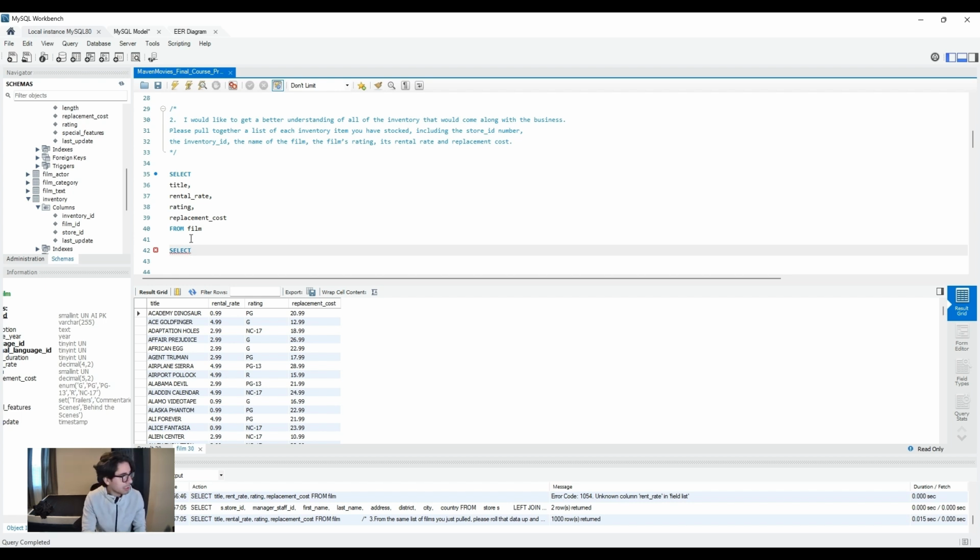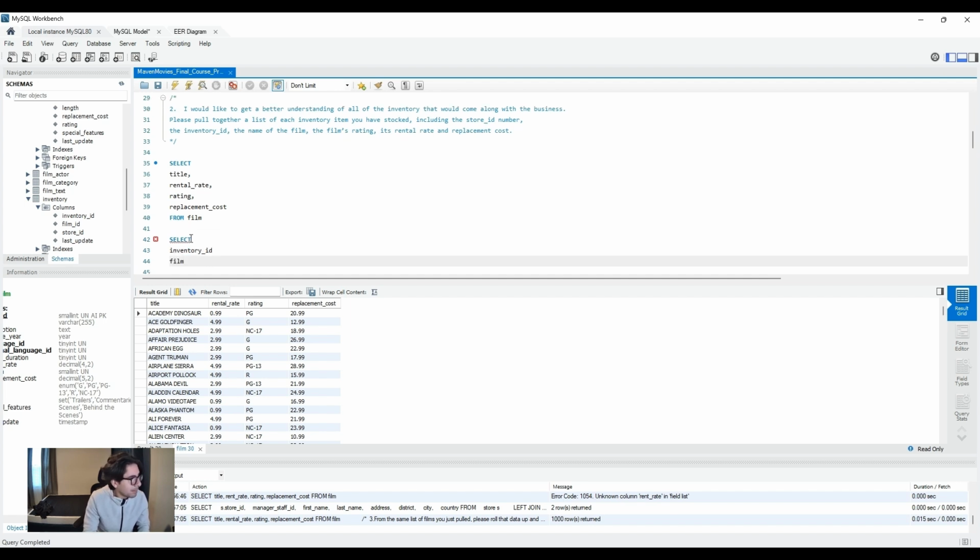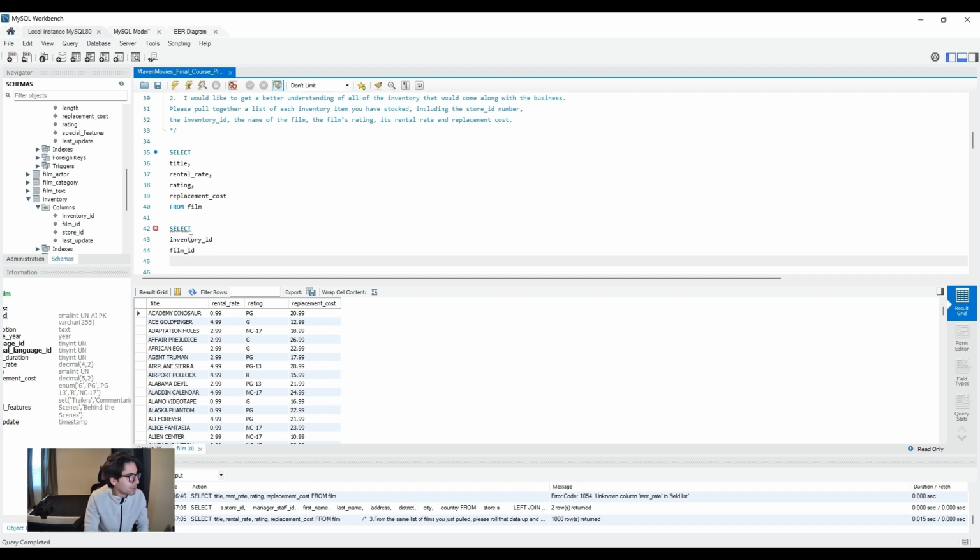So I got two tables. I'm just going to show you guys what inventory has in regards to columns, so you can have it all in one place right now. And this is from inventory.